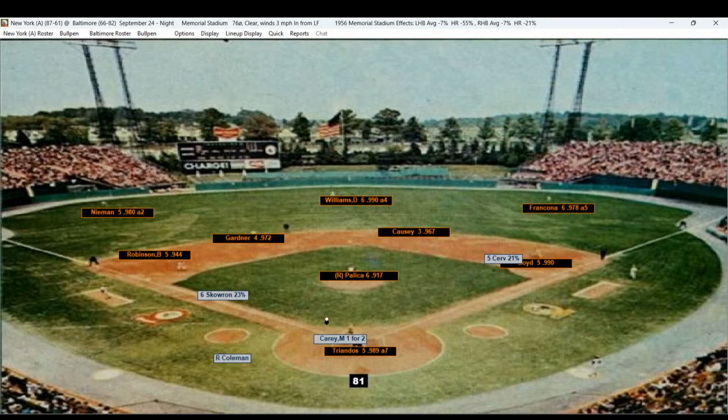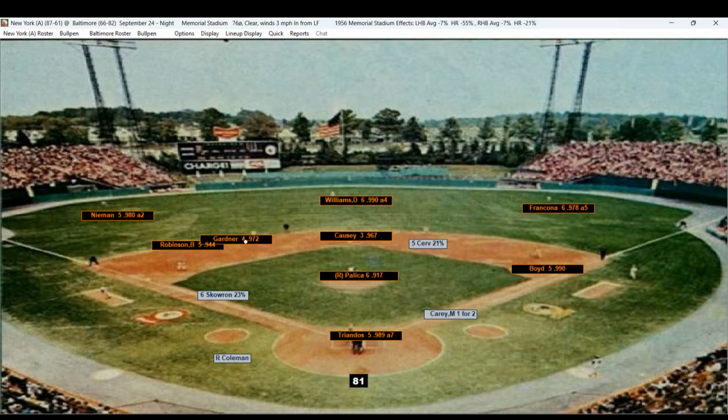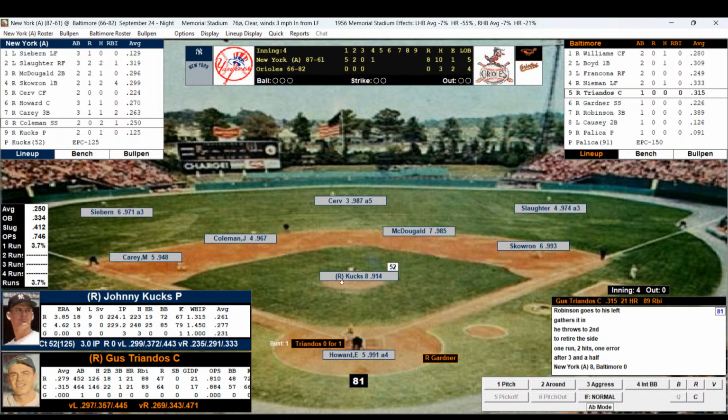Pitch to Carey with 2 out. Ground ball to third. Robinson's got this. He'll go to Causey for the out, and that will do. Yankees get 1 more on 2 hits in the air by Brooks Robinson. After 3.5, it's the Yankees 8, the Orioles nothing.